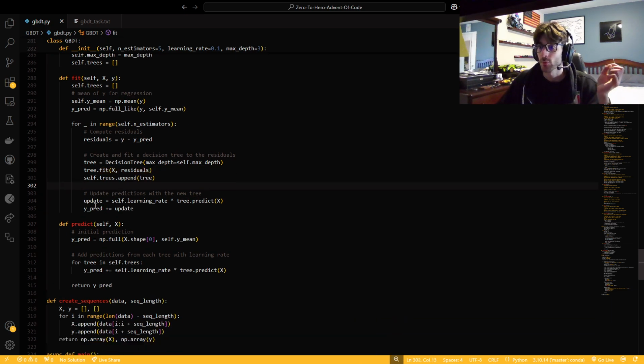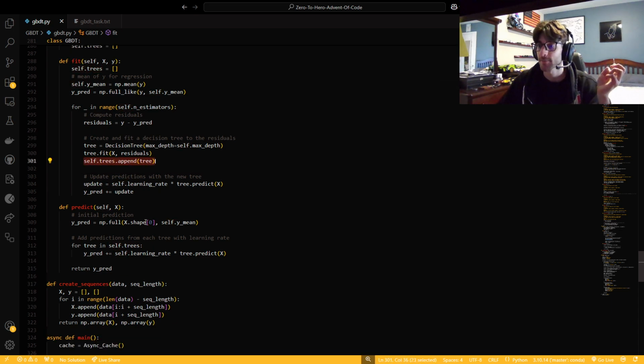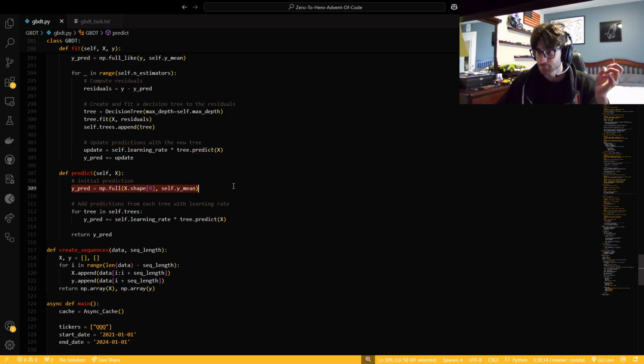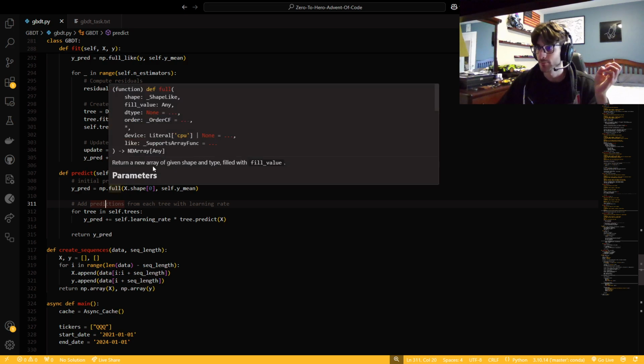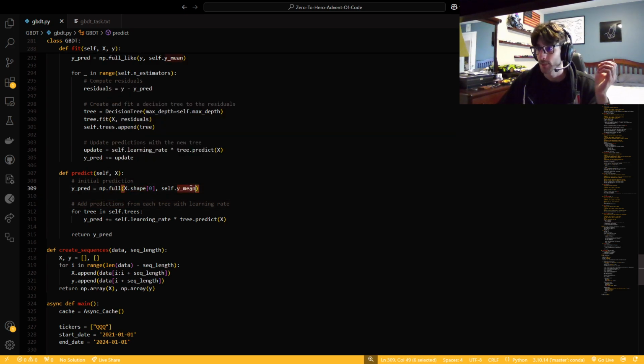And so we're going to store, where is it? Self.trees. Where do I do it? Right here. Self.trees.append tree. So that way when we predict, again, y_pred, we get an array like this shape, right? Because given shape and type, we have our shape and we have that.